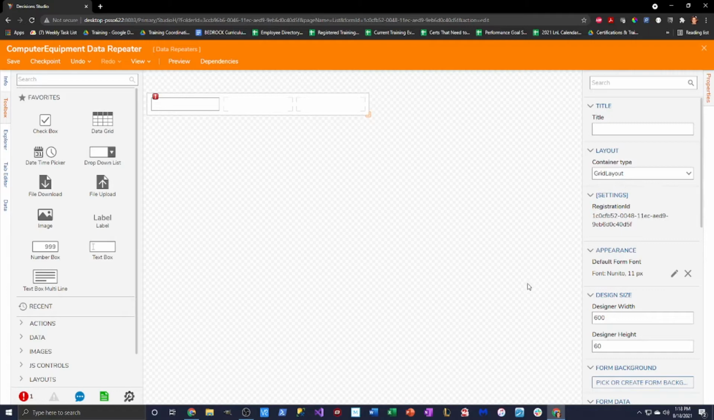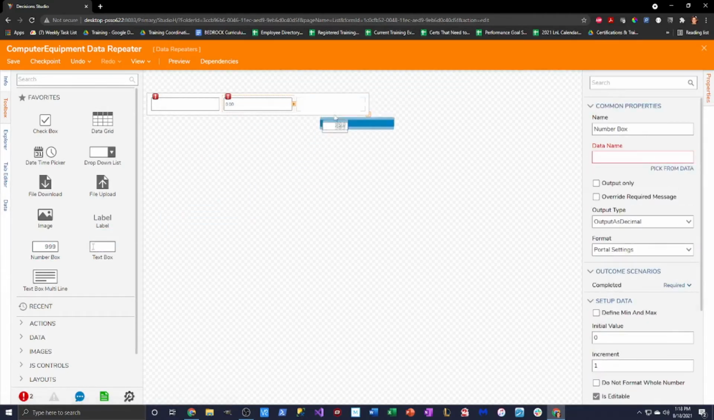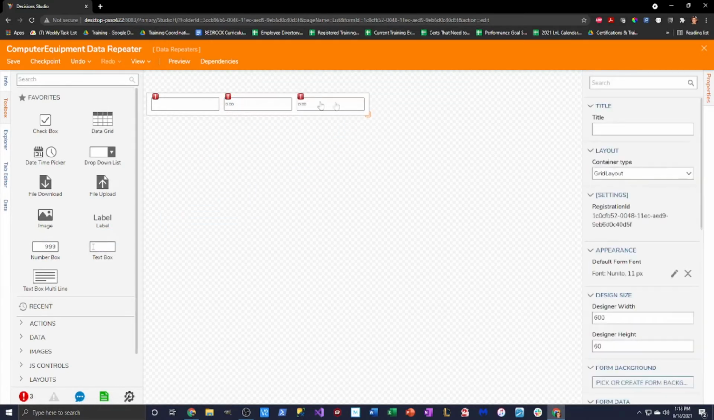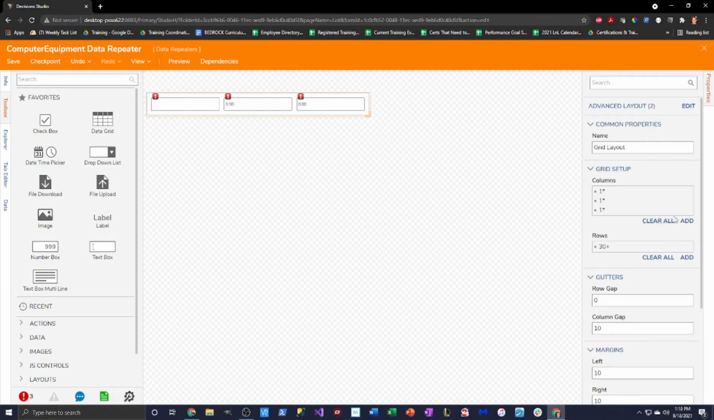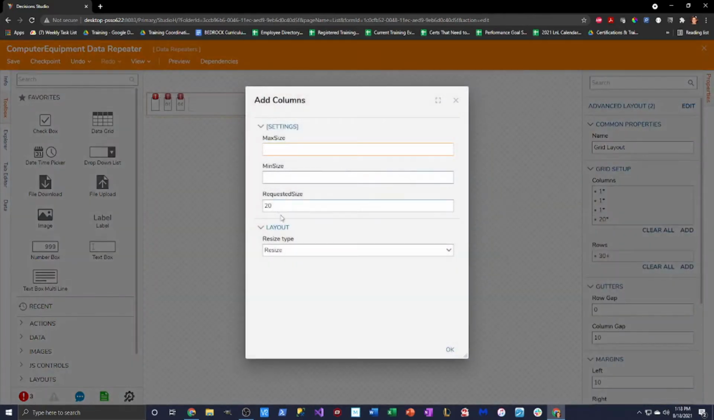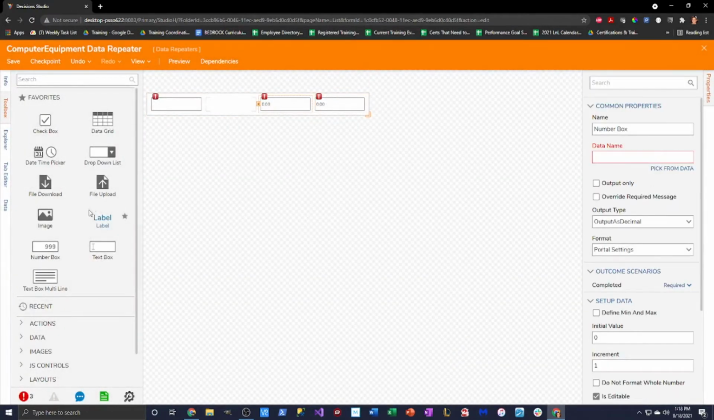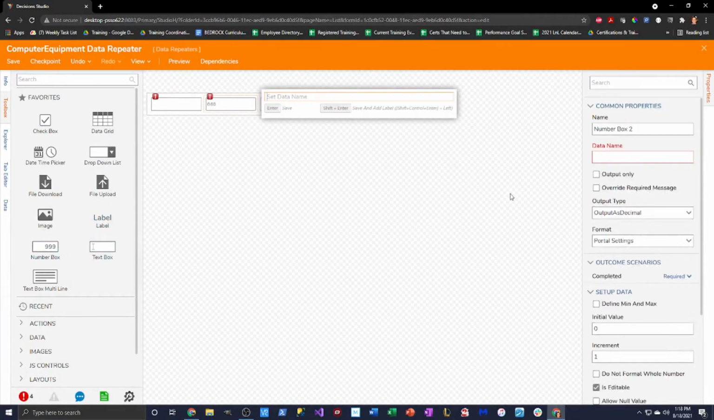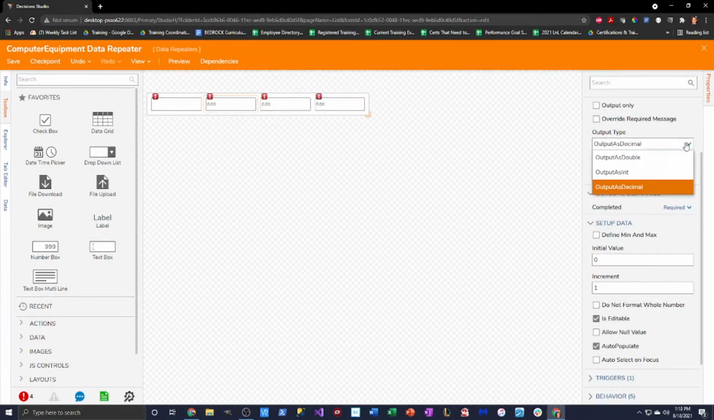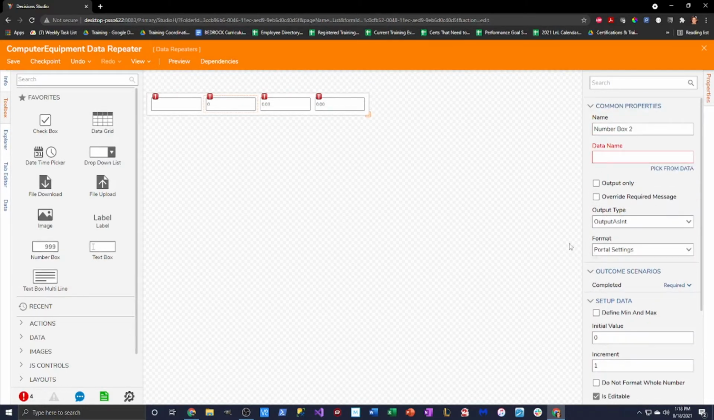There was cost, so I'm gonna have a number box. There was another one for total, and then there was quantity. Okay, so I need to add another column, so another resizable column. I'm gonna move this one here because that's total. That's gonna be the cost, and then the number box over here is gonna be quantity, and I'm gonna make sure that it outputs as an integer. And I'm gonna call this the quantity box.